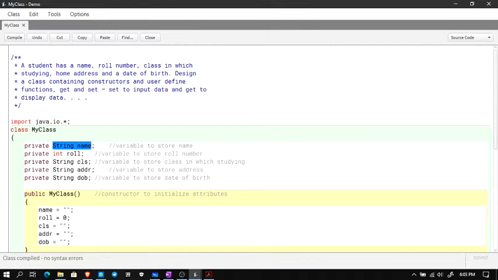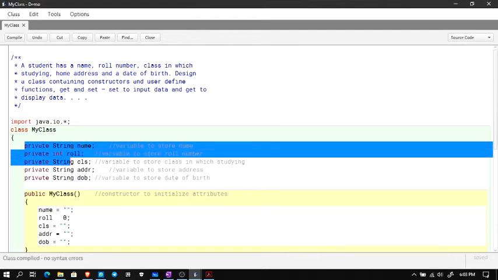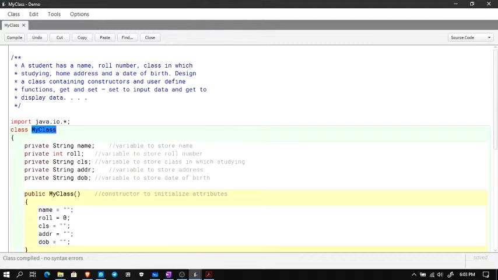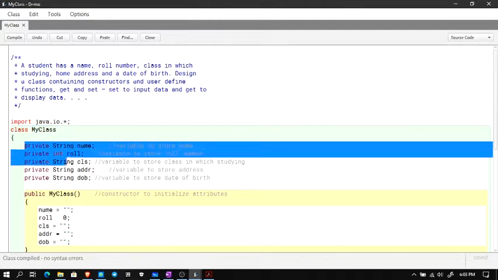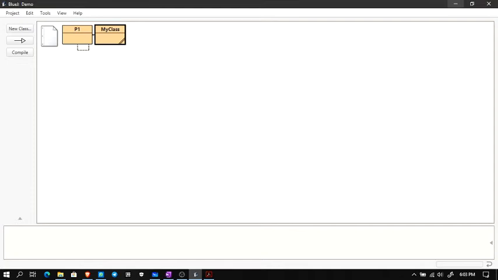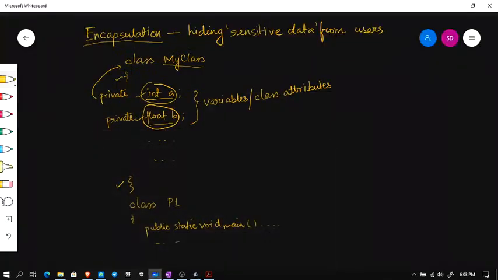So that's how encapsulation works. I'm protecting my sensitive data. So these all variables are my sensitive data of my class, and I do not want other classes to access these sensitive data. So it works well and fine when I define it as private. So that's how encapsulation works.